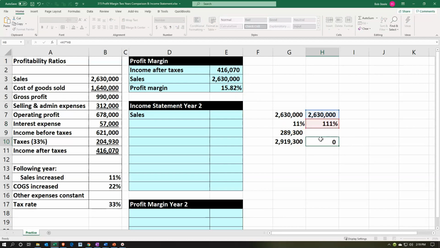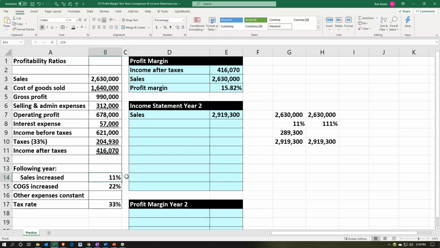This times that will be the 2,919,300. So we're going to do that calculation here. I'm going to do the same calculation here. I'm going to be picking up the sales number here times, and then I'm going to put brackets around this so I can say 1 plus this 11%, closing up the brackets. Now this is useful because I want to be able to pick up this number. I don't want to just type in 111, because if I want to change this number down here, I'd like to say, well, what if it was 12 here? Then it'll change automatically if I can use a formula.